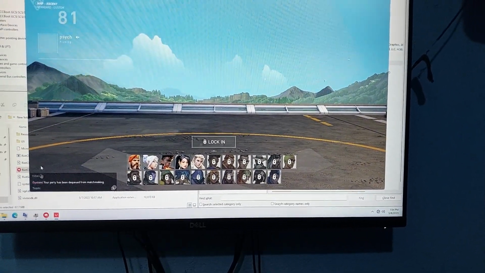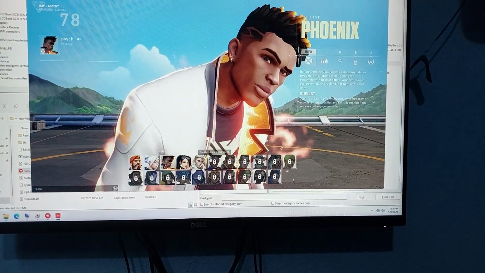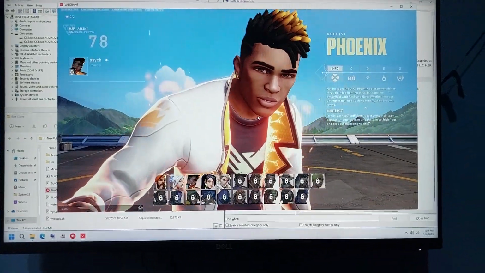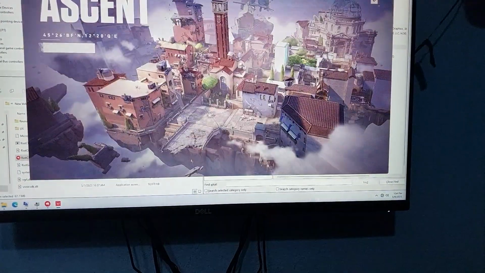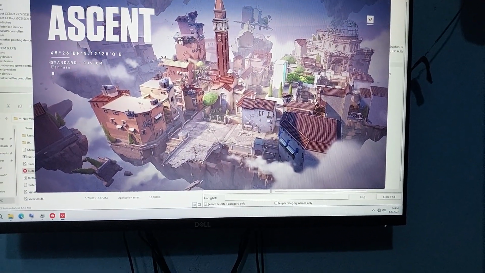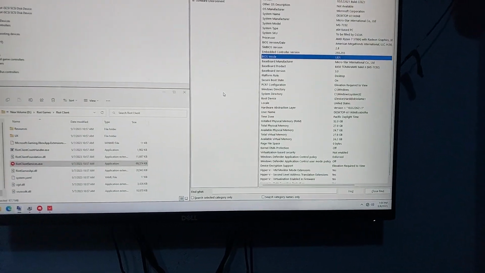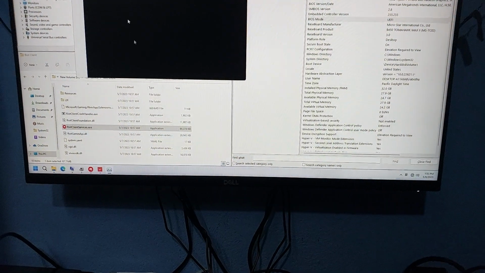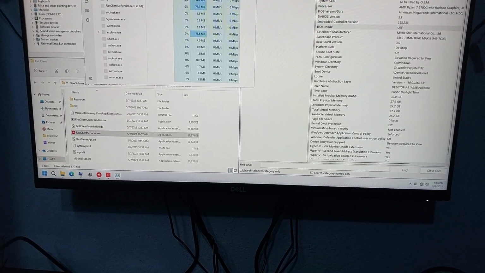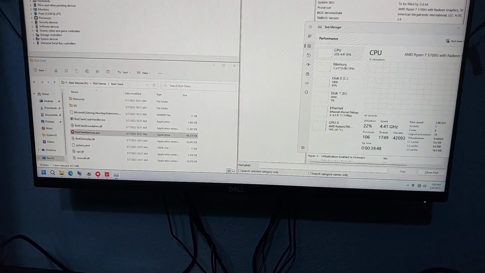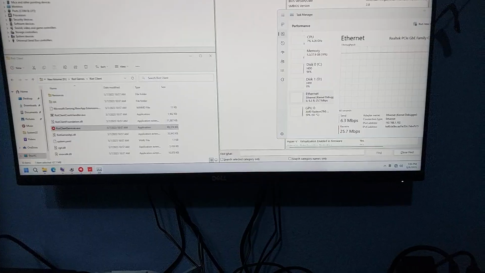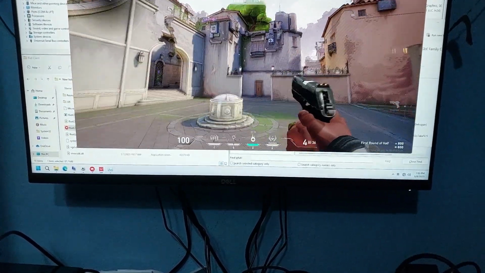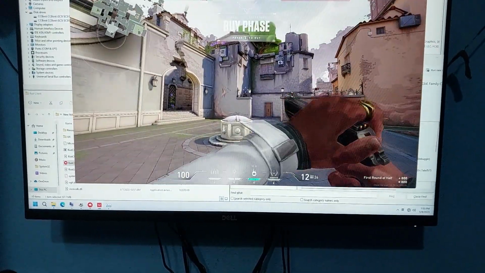Okay, so let me log into. Let me open Task Manager to see the network usage. Okay, so the game is already running, as you can see here.